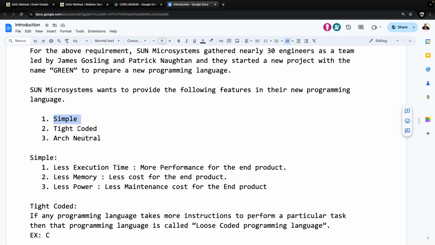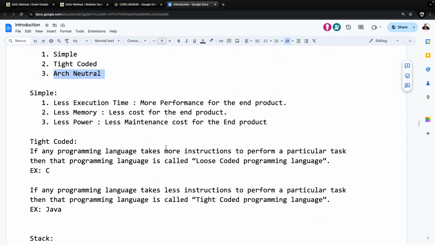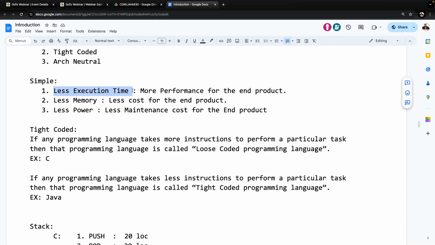Simple programming language, tight coded, architectural neutral. What is the meaning of simple programming language? Less execution time, which yields more performance. Less memory, which implies less cost for the end product. Less power, so it yields what? Less maintenance cost for the end product.